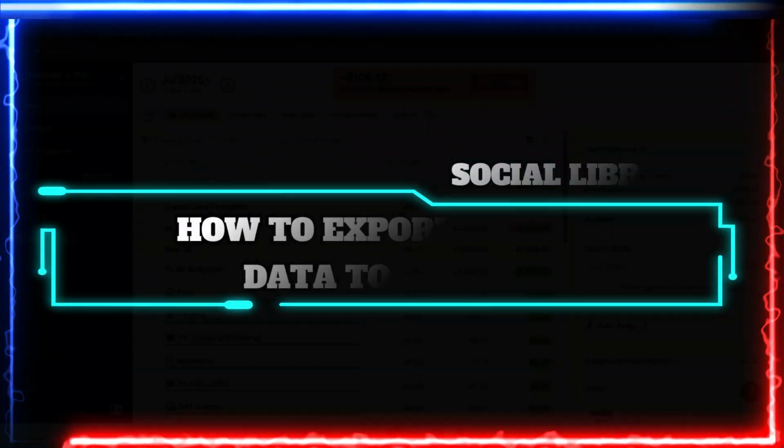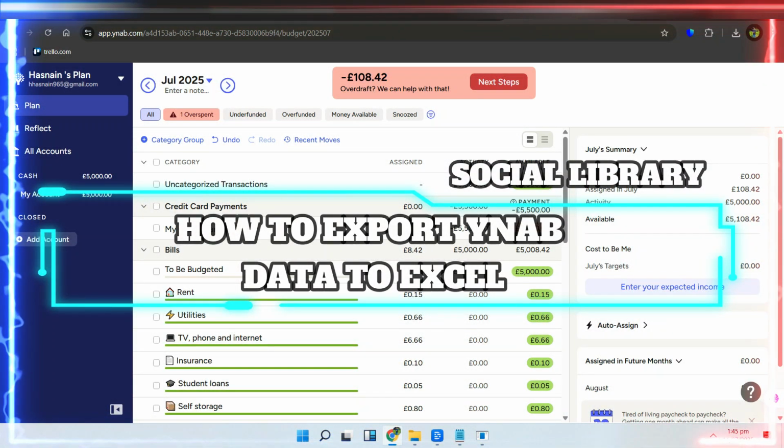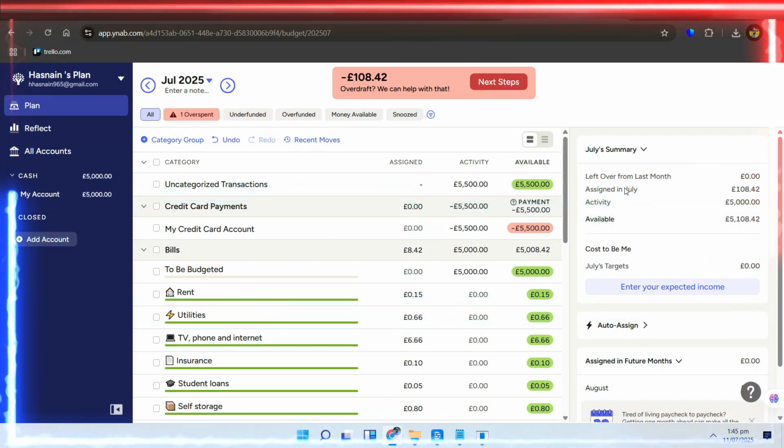Hey guys, welcome to this quick tutorial where we'll explain how you can export YNAB data to Excel.